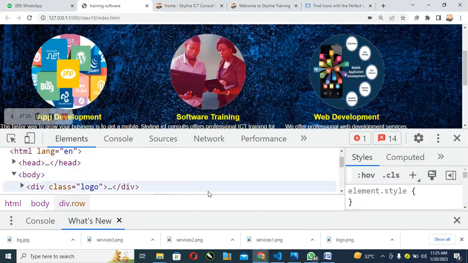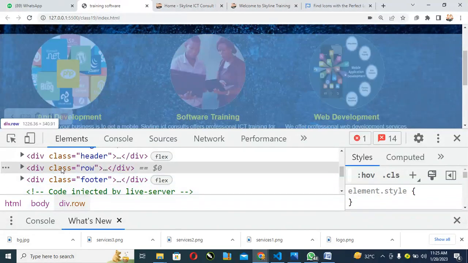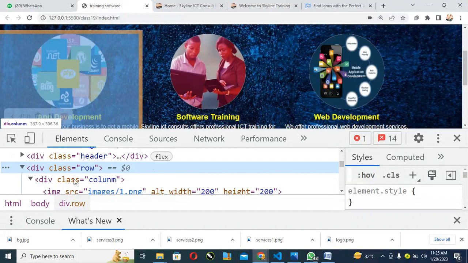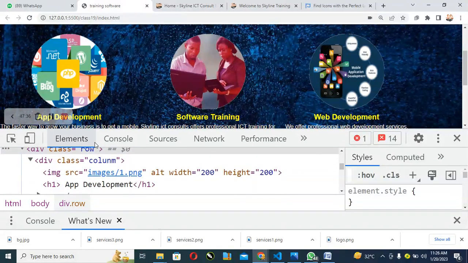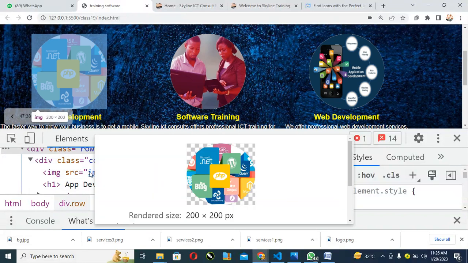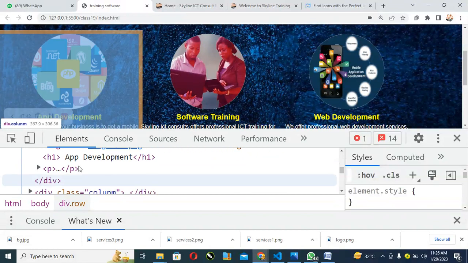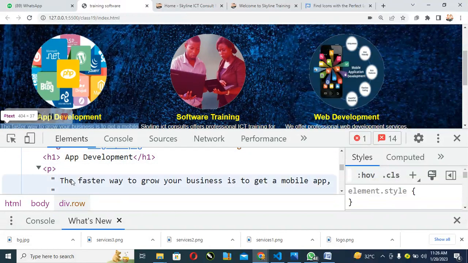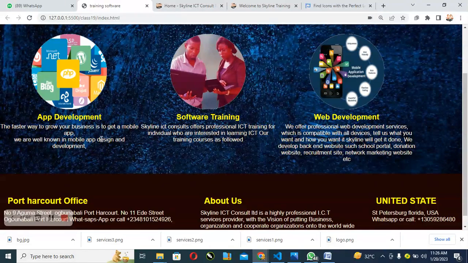You can see inside this row here, we have columns. Inside each of the columns, we have these elements: image, header, and the body content. So that is what we are going to be doing. Then we have a kind of a break around. So let's achieve this quickly.